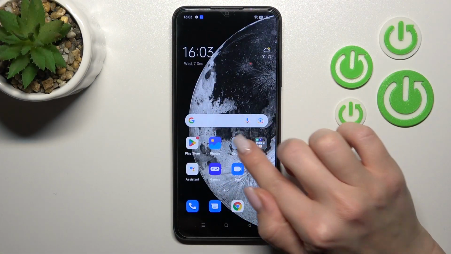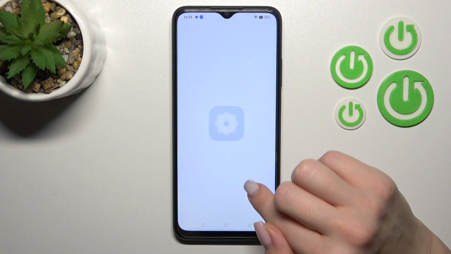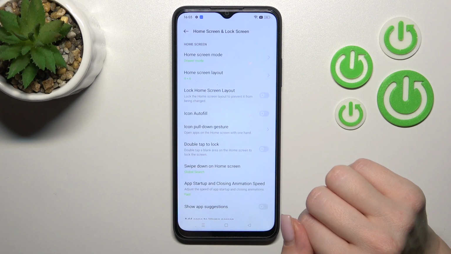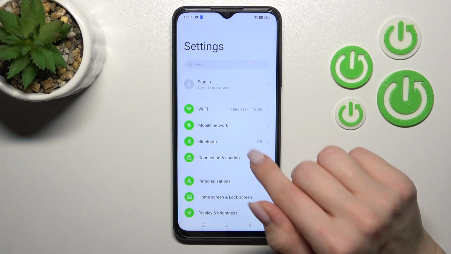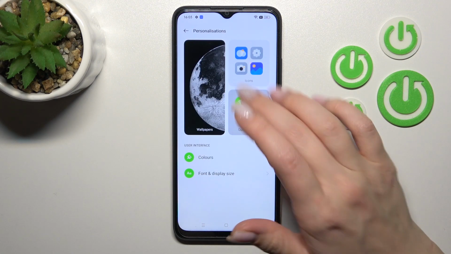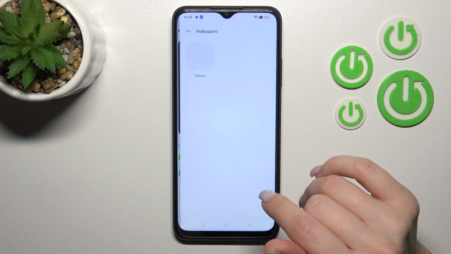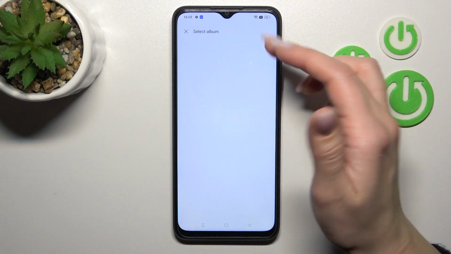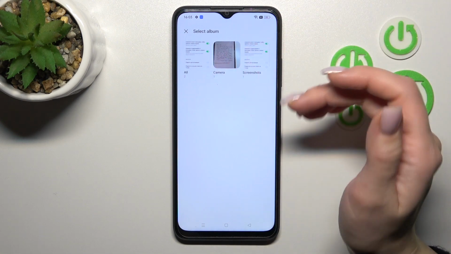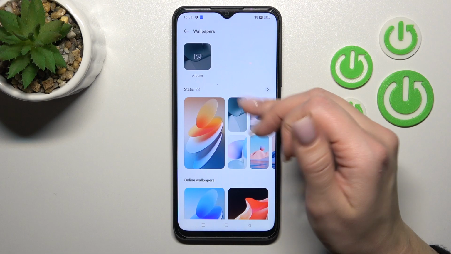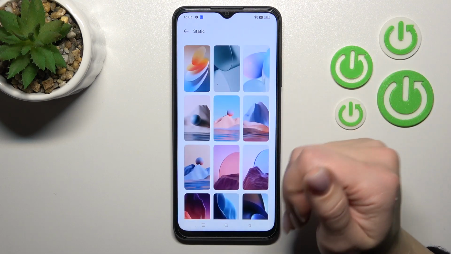So first let's open the settings app, and after that tap to home and lock screen section. Let's go back and tap to the personalizations. Here we'll see the wallpaper section. Tap here once, and now we can select our new wallpaper from the album, so from photos on our device previously taken, screenshots or downloaded from the internet, or also we can use the default wallpapers here.